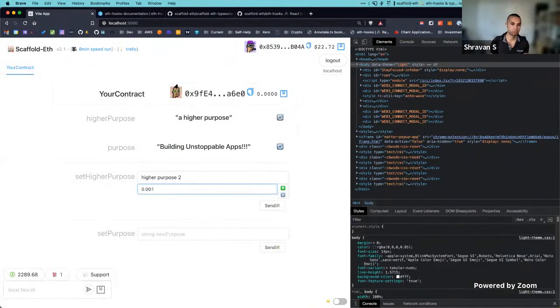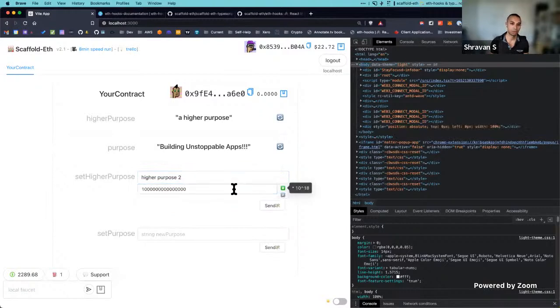I'm going to send 0.001 ETH. This, you're supposed to send it in Gwei. So there's a little helper thing back here. You click on it, it converts it to Gwei. It's super easy to do. And we wanted to make your life as easy as possible.